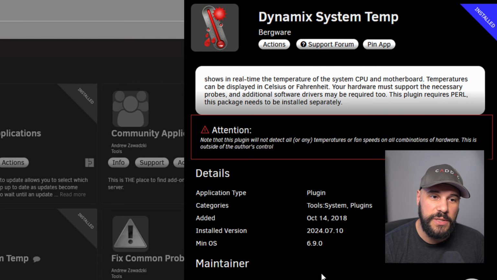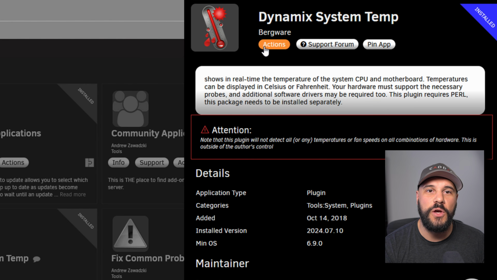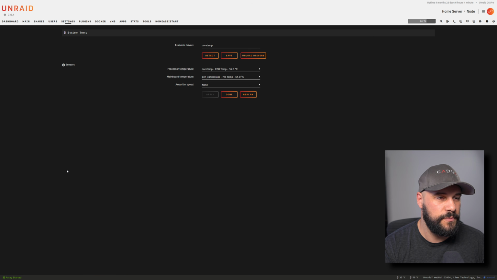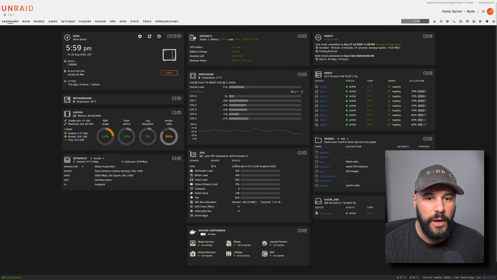Because I use a standard desktop style case, I do get concerned with my system temps, especially the drive temperatures. So I installed a plugin called Dynamix System Temp, which will help me show real-time temperatures within my system as long as the actual hardware allows it to be accessed. So if we go ahead and go to that, we can see that we have a core temp and we're able to see our processor temperature and our motherboard temperature. So that's great. And we can see that directly on my homepage here.